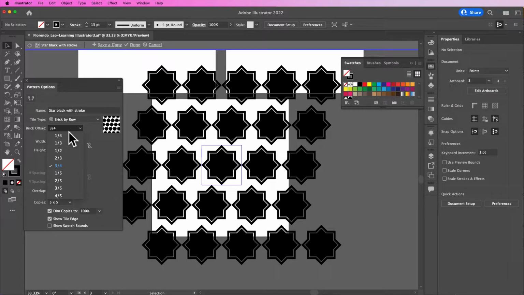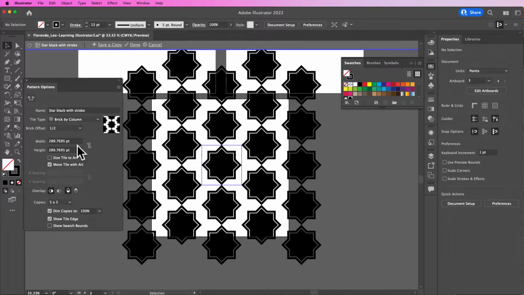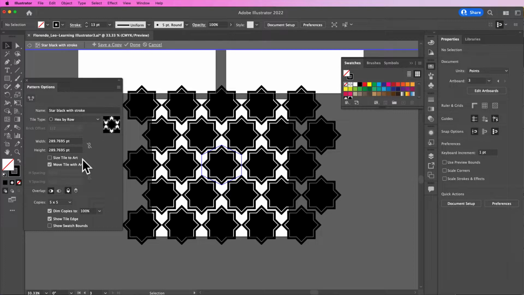Okay, and there's actually more to it later on. So I'm just going to put half for now, and then you can choose brick by column. You can see how that changes that. You can do a hex by column and a hex by row. So whatever floats your boat, right? So I'm going to keep it at hex by row, and that takes away the brick offset because we're no longer using bricks. And the width and height.